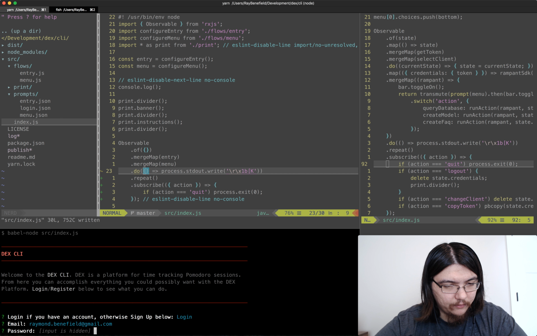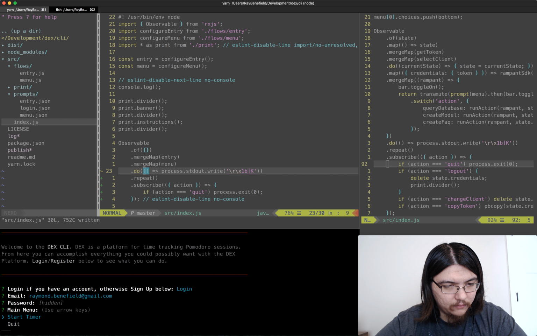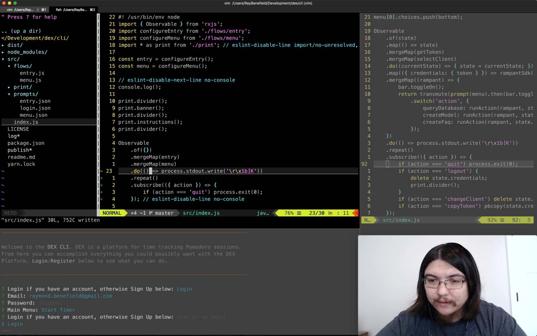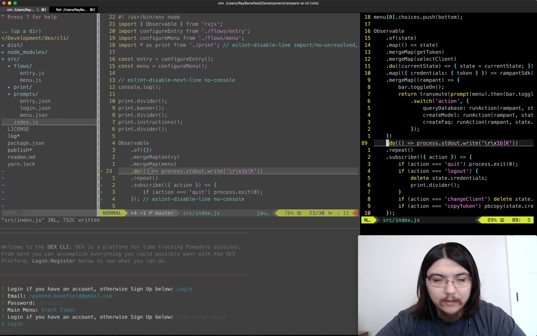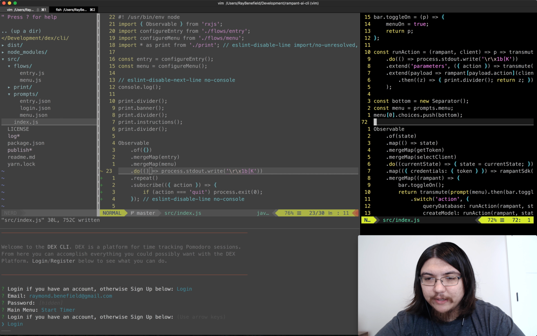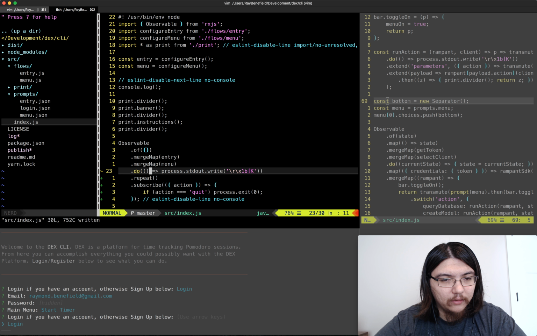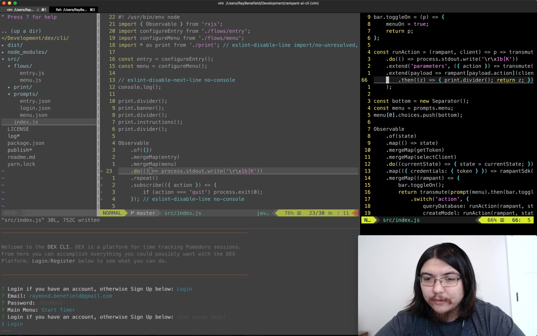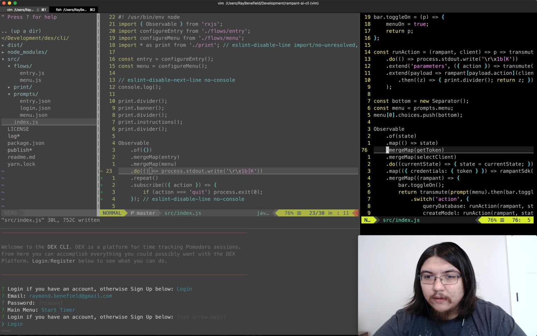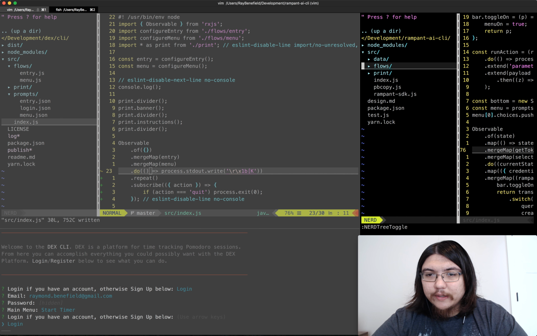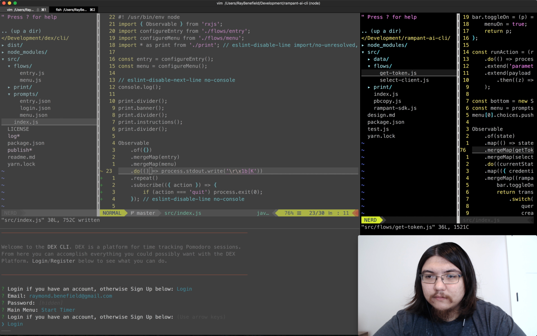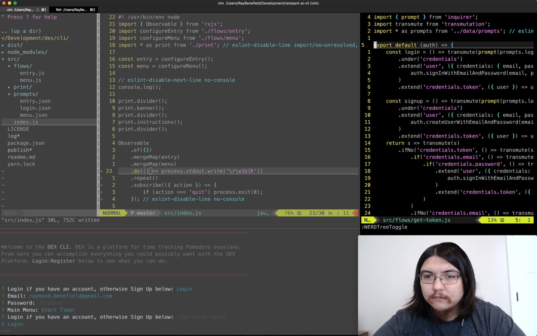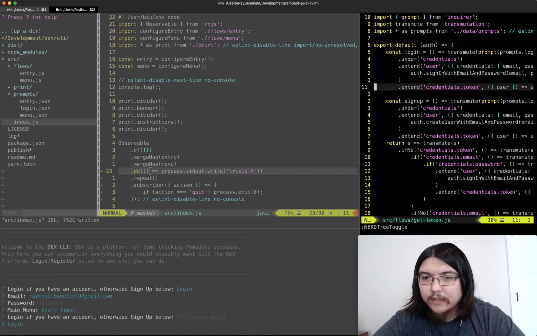Login, do, start timer. It repeats, but we don't want to show the login menu if we already are logged in. So how do we restrict that here? When we do get token, in here we check.